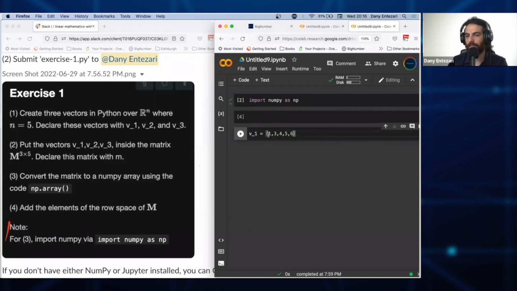Okay. So these are all real numbers. Remember, the set of natural numbers are a subset of the set of real numbers. So that's an example of one vector over Rn. And then v2 could be 7, 8, 9, 10. I'm just going up in increments of 1. No particular reason for me to use these numbers. Just any random number will do.